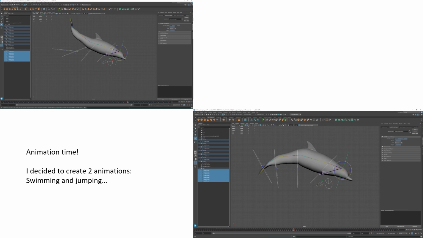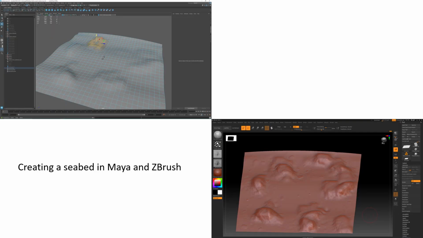Okay, so here's the animation stage then. I decided to go with two animations, one basic swim animation and a kind of jumping animation, because I thought it might look good with a dolphin coming out of the water for a jump. Okay, so dolphin done, rigged and animated, onto making the other assets now.